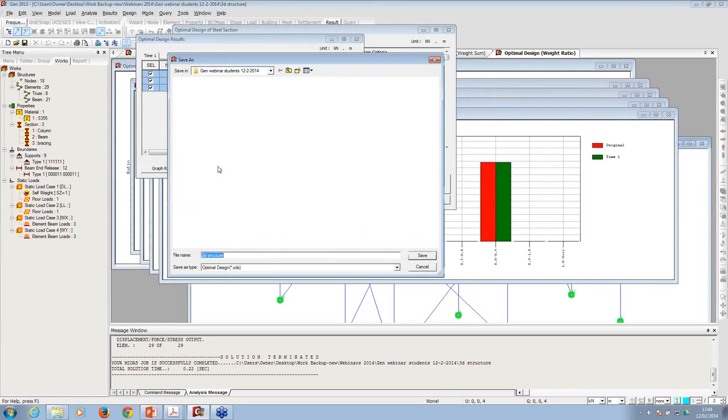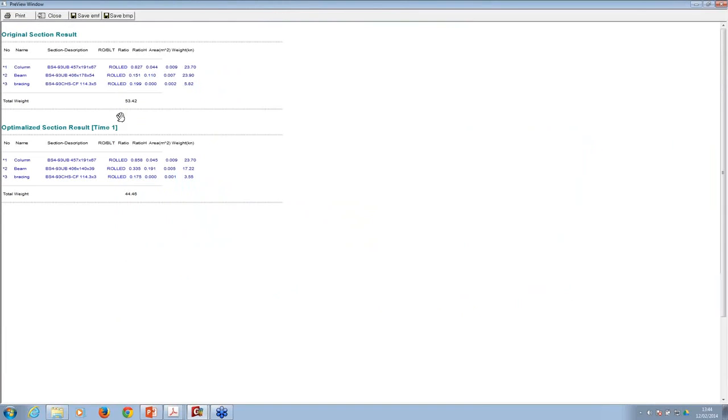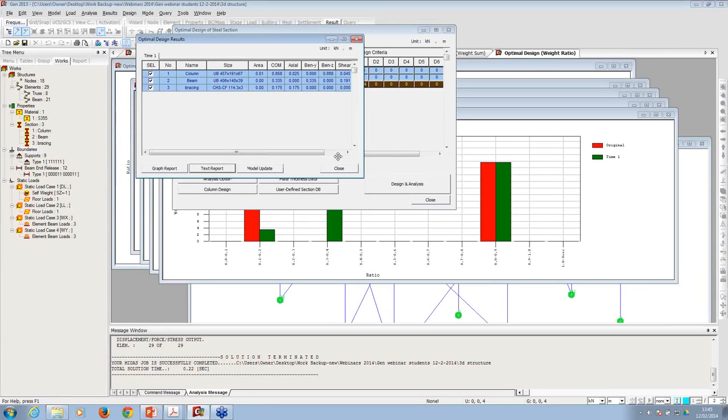Okay, and text report, save. Okay, so that's what it comes up with. You see the original section was this one, and after optimization this is the section, and you've got a massive reduction in weight of the beam and the bracings basically. So you can look at it graphically as well.